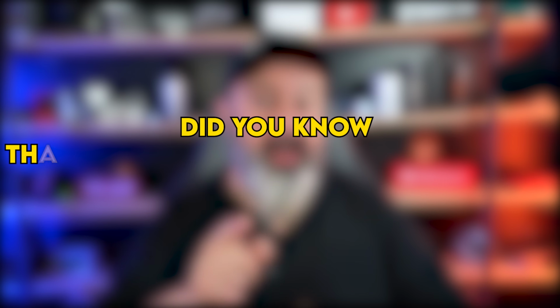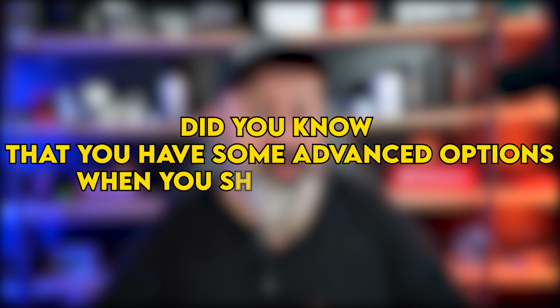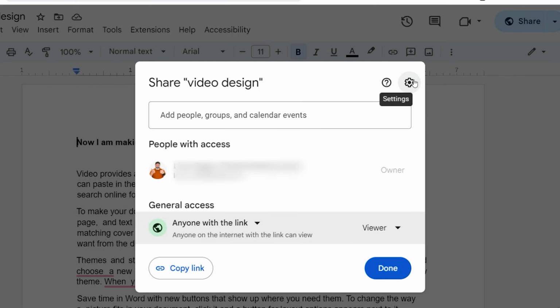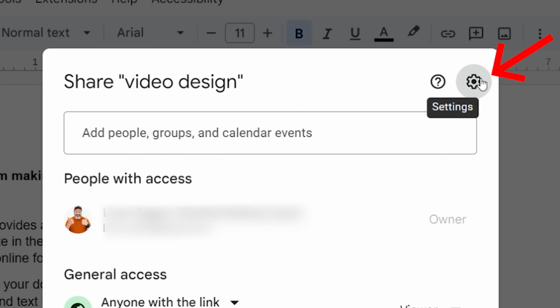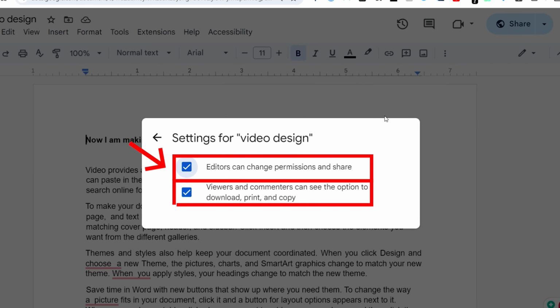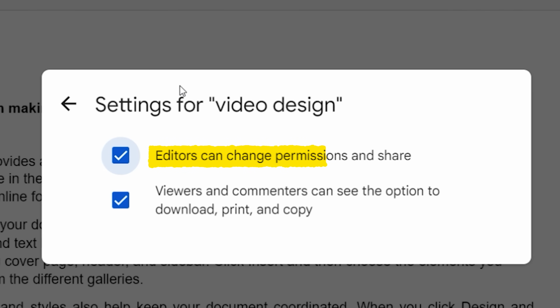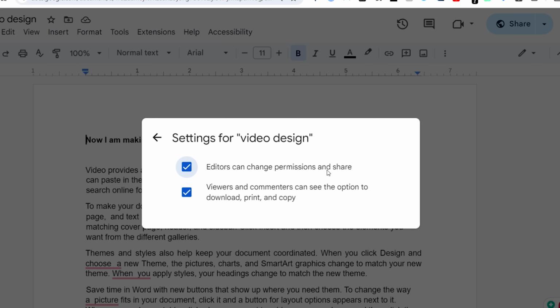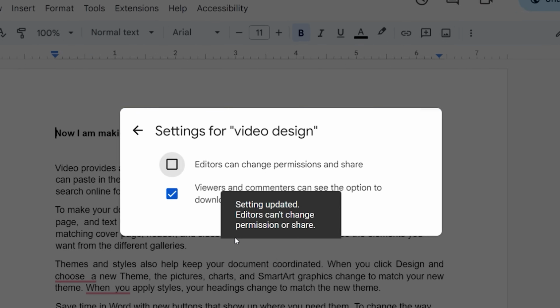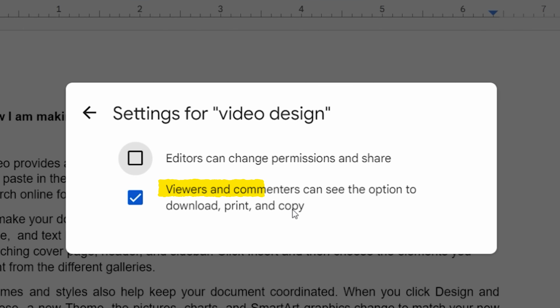And did you know that you have some advanced options when you share a document? If you click on the gear icon at the top called settings, you have 2 options. You have editors can change permissions and share. Now, I don't like that because it basically means that other people that I've given editing permission to can actually add other people to this document. So I always disable that. But the second option, viewers and commenters can see the option to download, print, and copy.